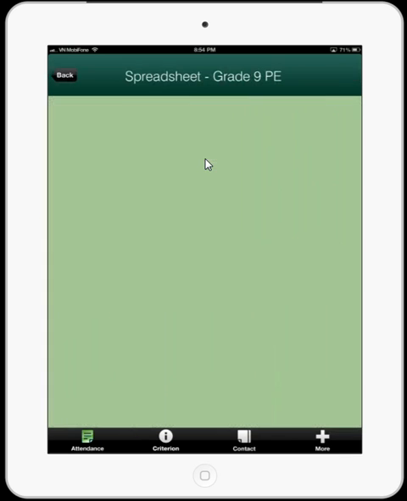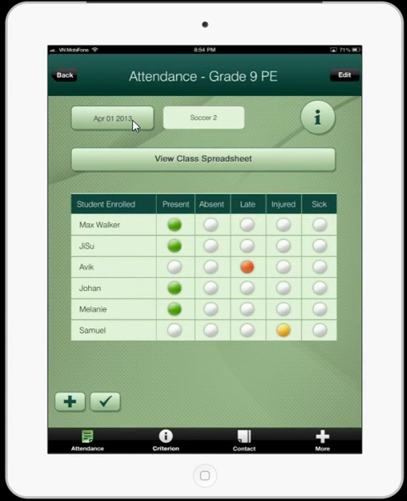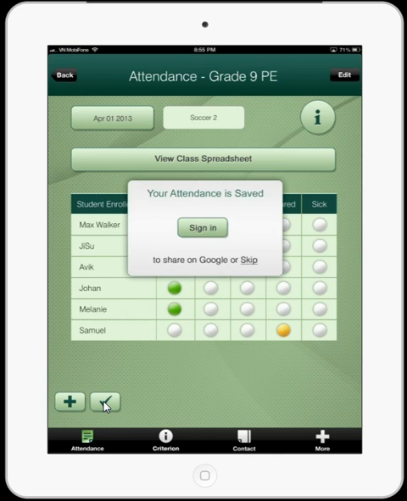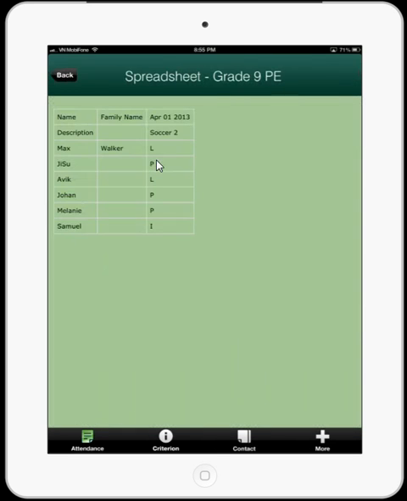I can view the class spreadsheet here, and it just takes me to this CSV file, this nice table, and it tells me about the attendance. While I'm still on the same date, so while it's still the 1st of April, I am able to change it. For example, this person may have been absent and then they've arrived, so they're actually late. Then I can say, I need to update that, and I can just go through and click again and it will update here.